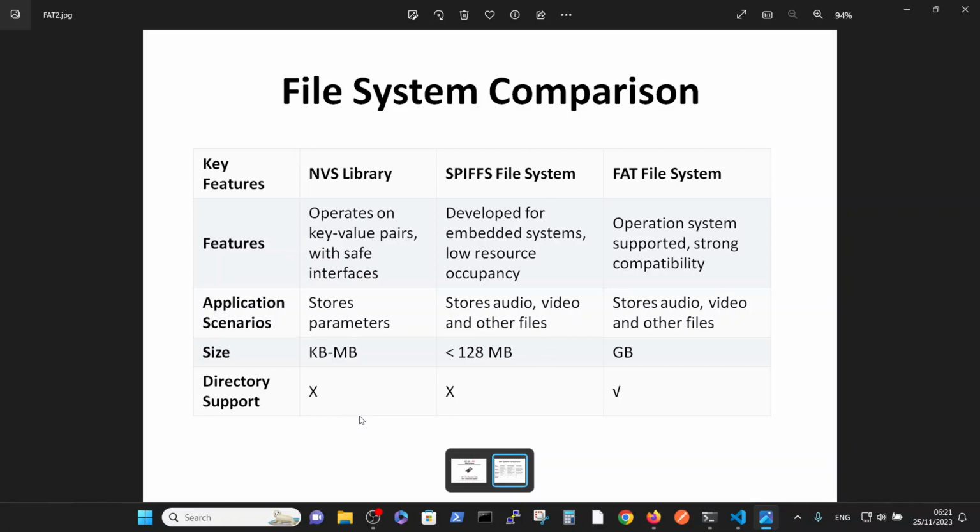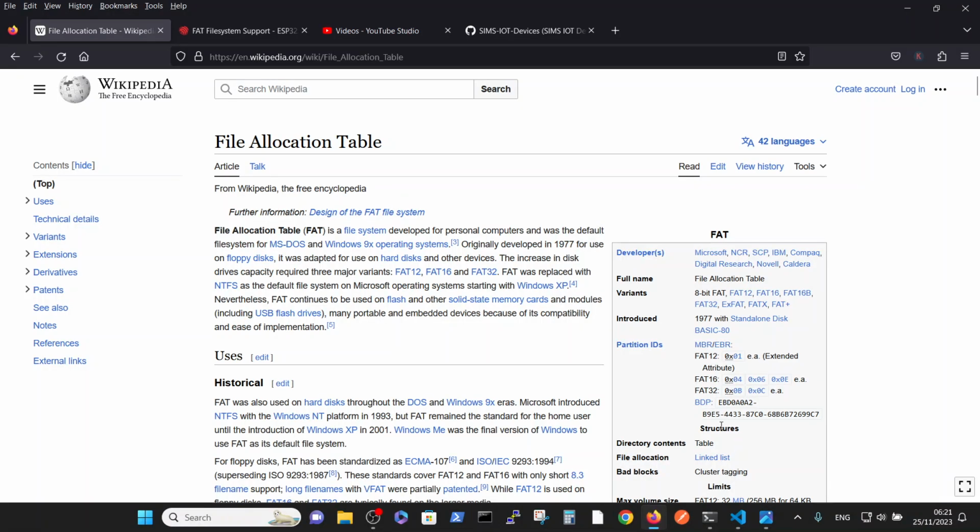Now we are going to talk about the FAT file system, which was widely used in different computer systems, including PCs. Here we see that the system is much more memory consuming, but it enables directory support, and it's a full functional file system. First, we'll go to our sources.